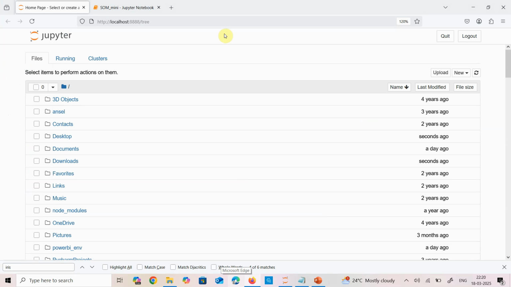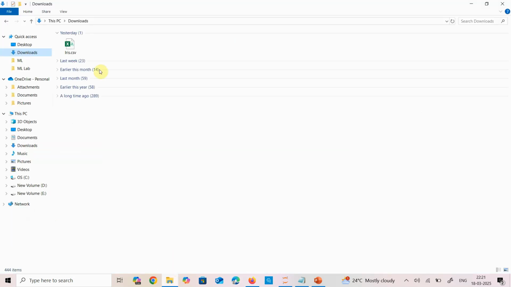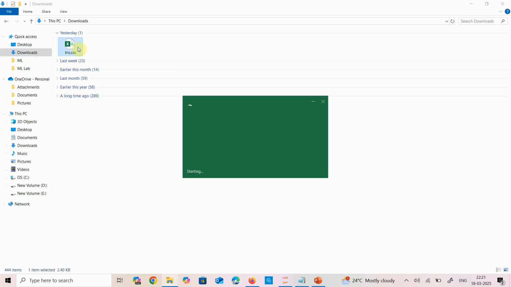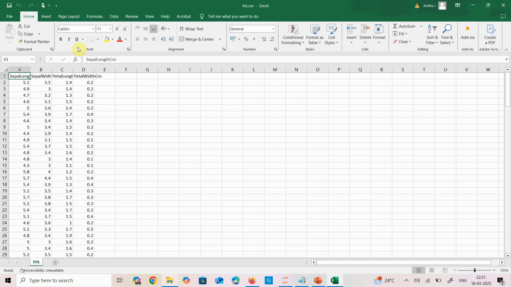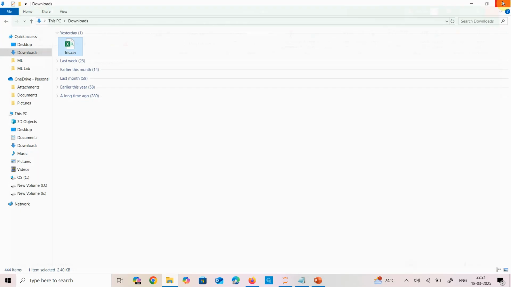The environment I am going to use to show the demo for the clustering algorithm is the Jupyter environment. The clustering algorithm I am going to implement is the self-organizing feature map. To work with the clustering algorithm, we first analyze the input data. The input data I am going to use is iris.csv, which has 150 instances, and each instance has four parameters: sepal length, sepal width, petal length and petal width. So this is the input data.